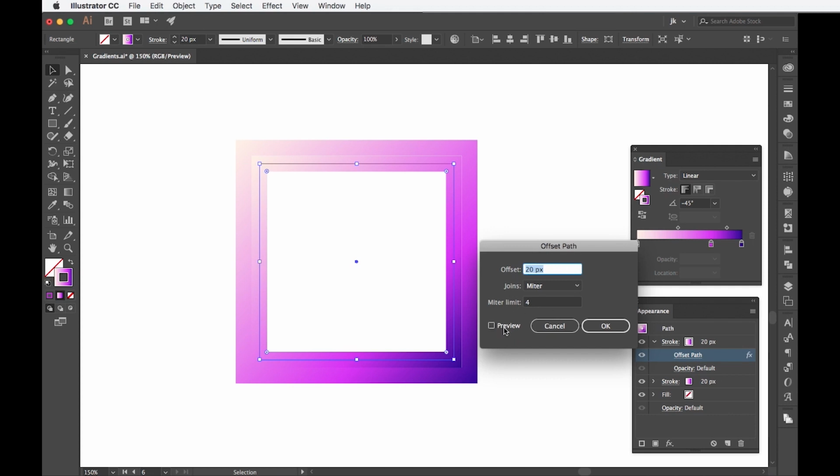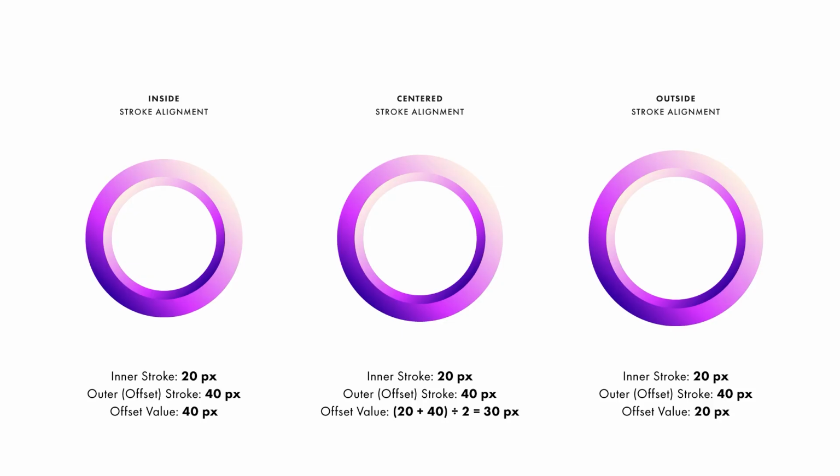Remember that you are offsetting the path the stroke is applied to, so the offset value here is the distance between the two paths. In my case, the stroke is aligned to center, and both strokes have the same weight, so the offset value will be the same as the stroke weight. This way, two strokes will touch each other but not overlap. Depending on how your strokes are aligned to paths, what weights the strokes are, and what effect you want to create, you will need to calculate the offset value accordingly.